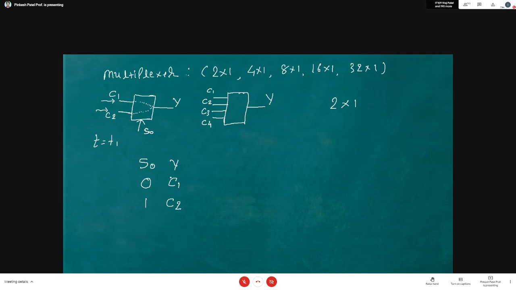That's why I have not kept it as a status. I have kept it as the Boolean variables C1 and C2. But once again, to clarify, C1 and C2 are actually my data channels. So this is a simple truth table of the 2x1 multiplexer.